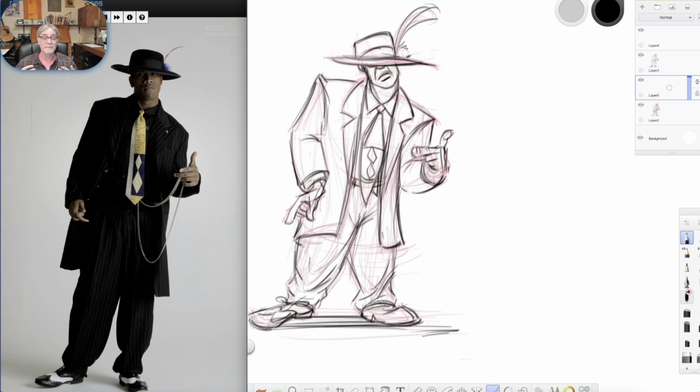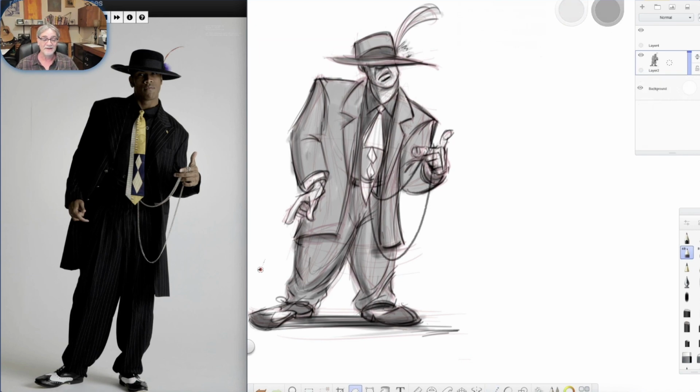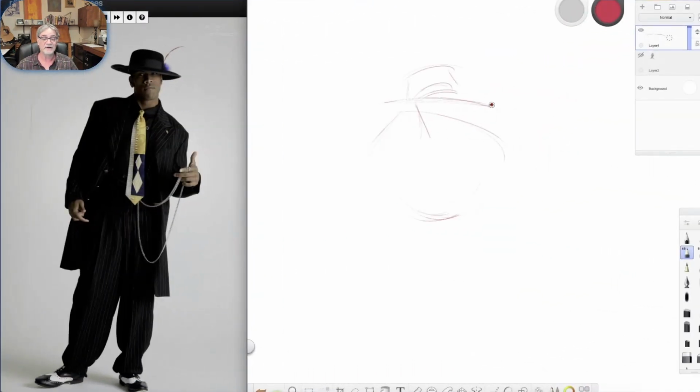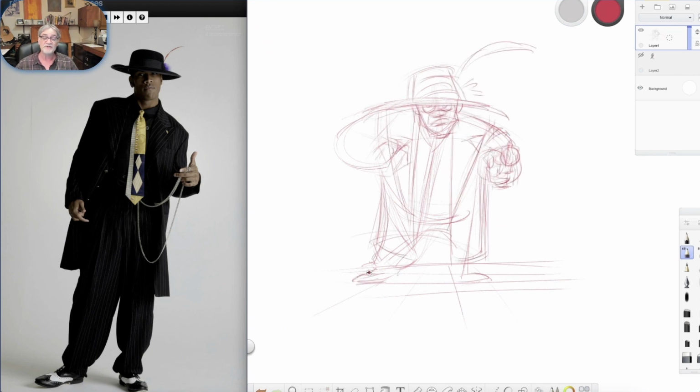And now I'm going to come in and put in the tones and values really quick, just to be able to see those big shapes really clear. I'm going to exaggerate the shirt. I'm not going to make everything the same value as the reference, but push it. So there he is right there. There's the first character.